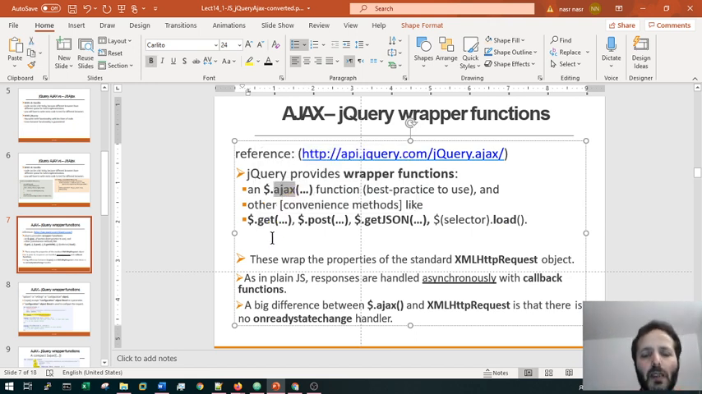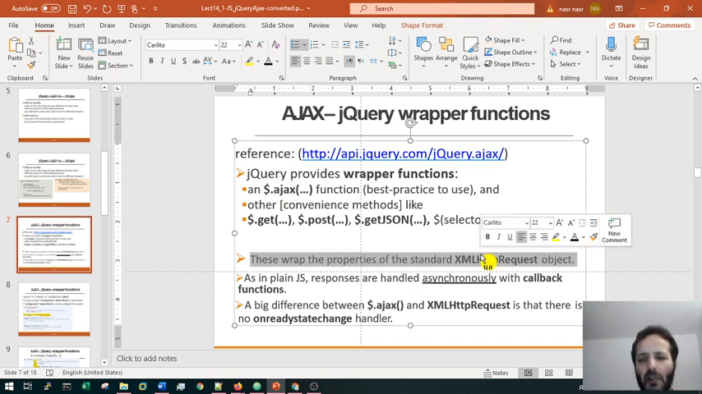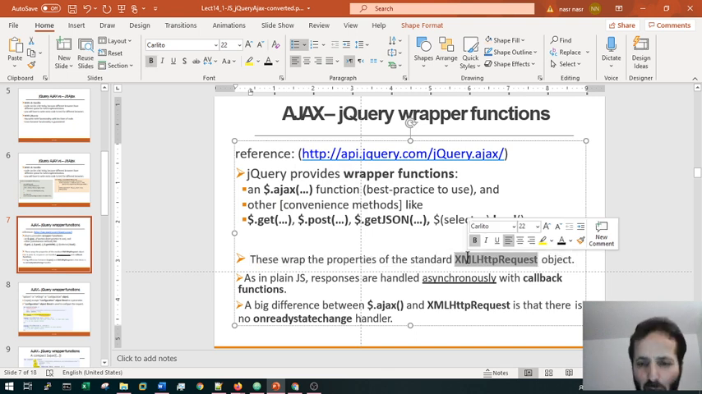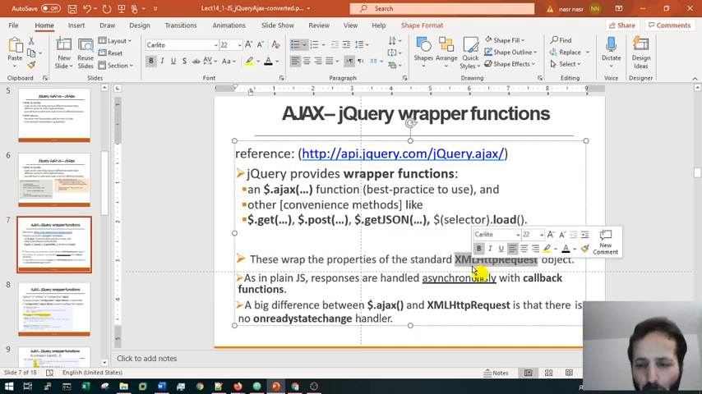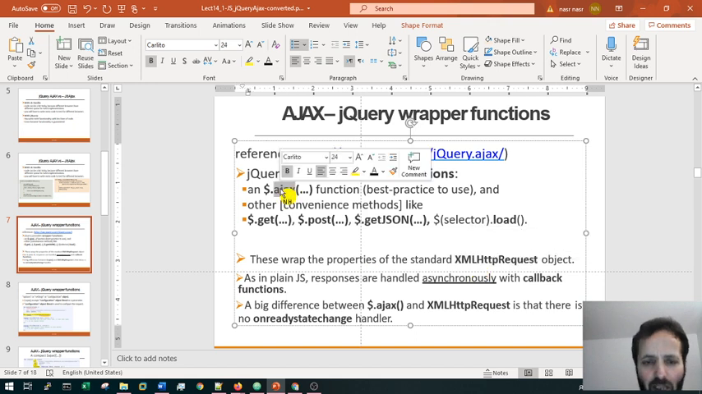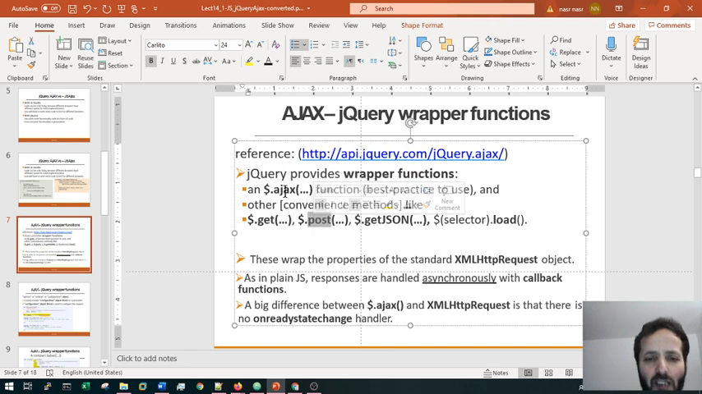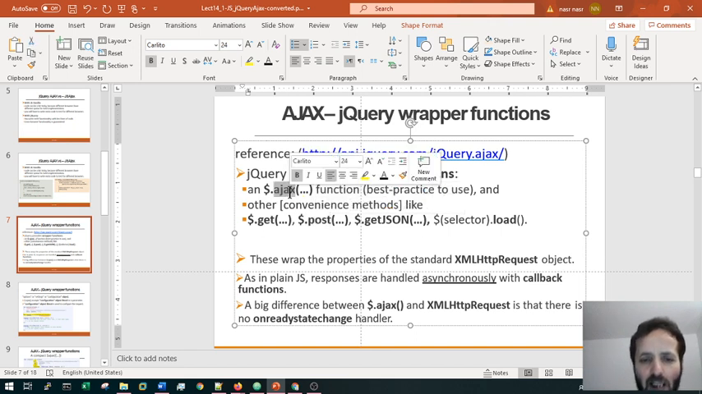All right, so this wraps the properties of the standard XMLHttpRequest, as I told you earlier. So this is transparent for us from now on. All the properties of this famous object are wrapped in this, either this one, if you use this one, or this one, or this one. Guys, you don't use them all. These are alternatives, by the way. You can use this, or this, or this one.